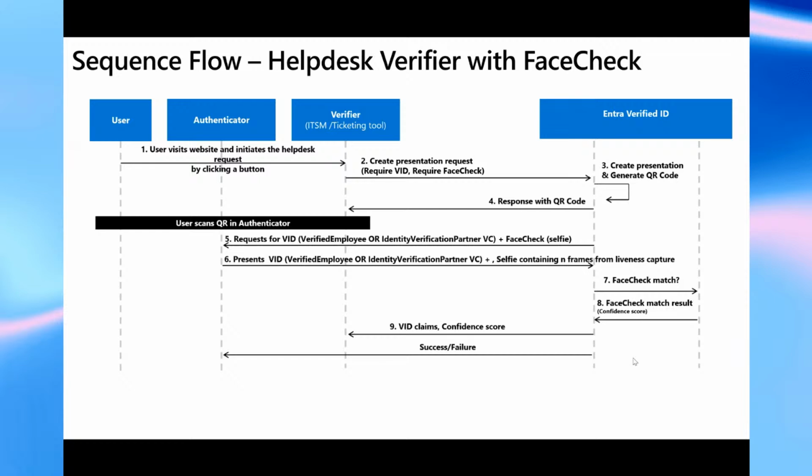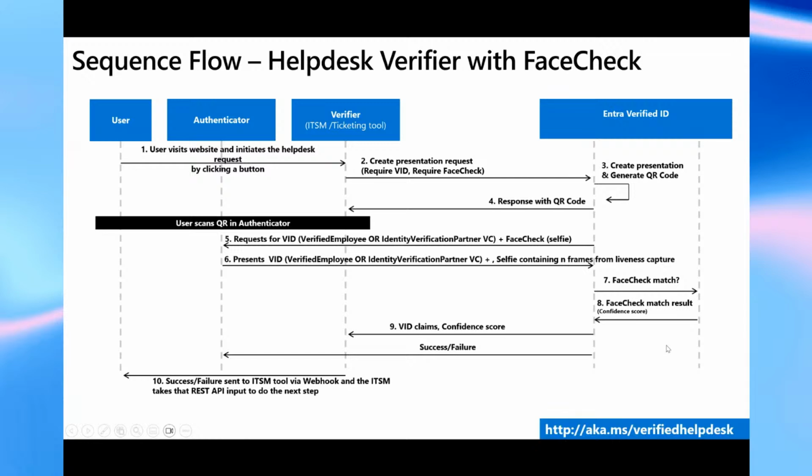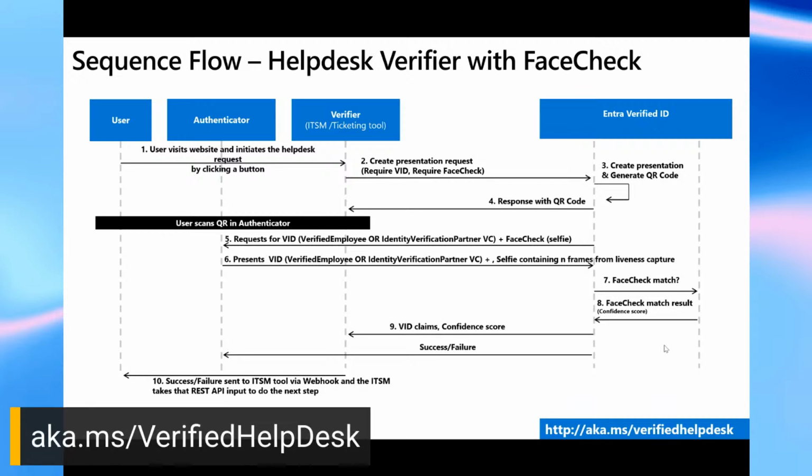Now verifier has it in the application. Verifier can then pass that information to a remote system. Let's say if the verifier is your ticketing tool, it has the payload. But let's say if your verifier was just a web application, it can use things like webhooks or just do a REST API call and does a post to the ticketing tool, the ITSM tool. So that's what we will show today. The pattern is also available at aka.ms/verified helpdesk. You can always go through that same sequence flow, and there are detailed instructions available on our documentation.